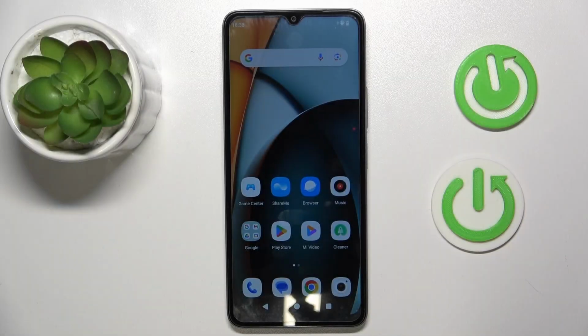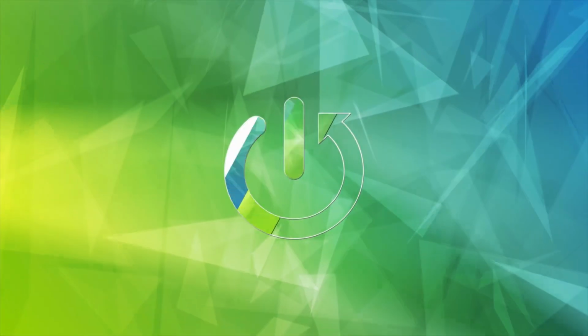Hello, in this video I will show you how to install Microsoft Edge browser on Redmi A3.